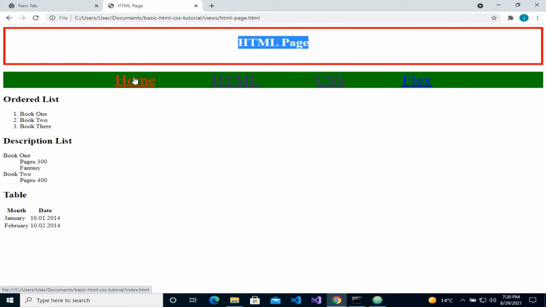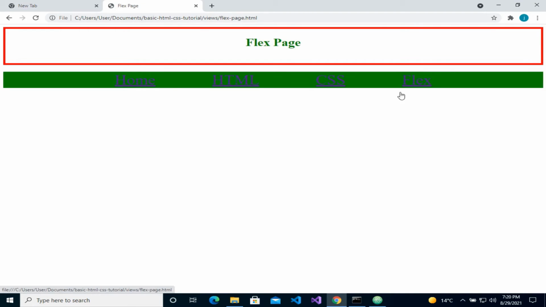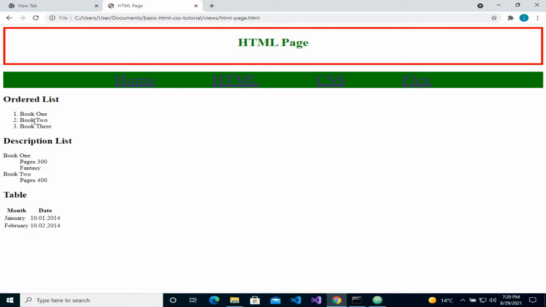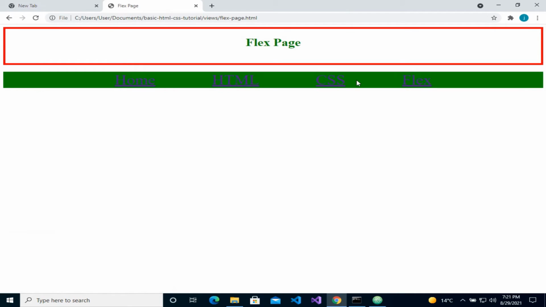I'm going to go to the index.html, hit flex, and we're in our flex page. HTML to flex, CSS to flex. So that appears to be working correctly.